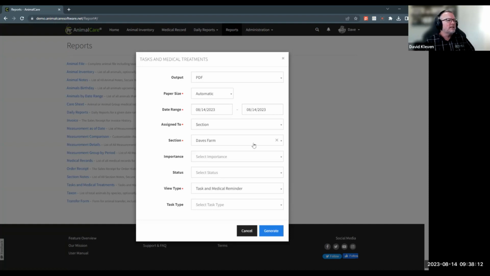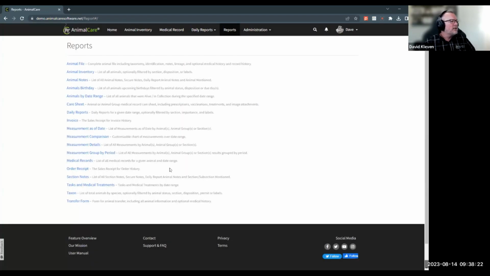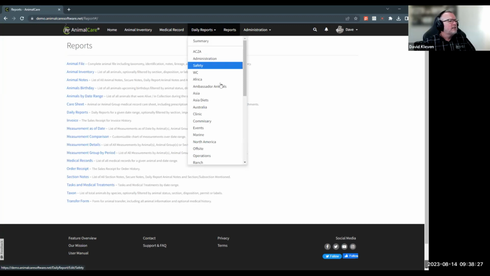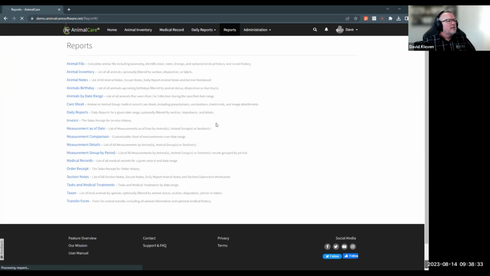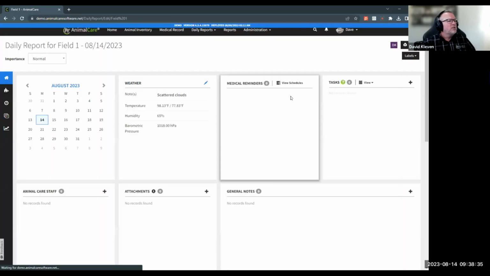So even though that's a section that is hidden for Camel and Llama, now I'm just going to have to test out whether it actually is generating information then. So let's see here. See if I've got any medical reminders for field 1.